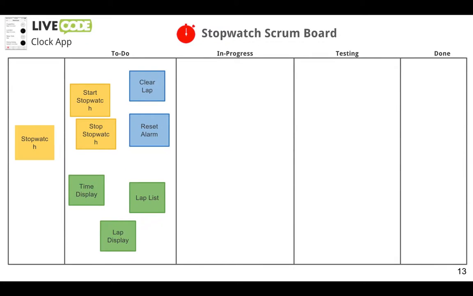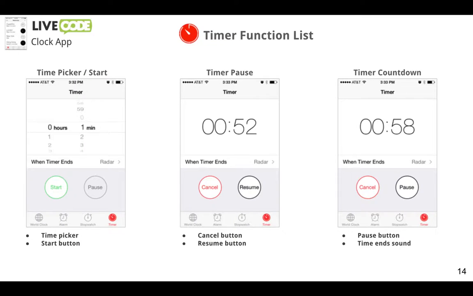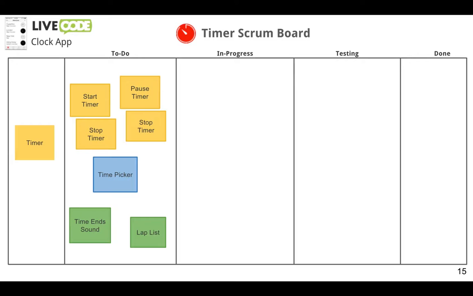All of those then go onto the board, and they're the things that would have to get created to build that, and the timer function as well. Feel free to spend a little bit longer looking at the slides and understanding what we've done in terms of breaking these tasks down and putting them onto the various different boards.